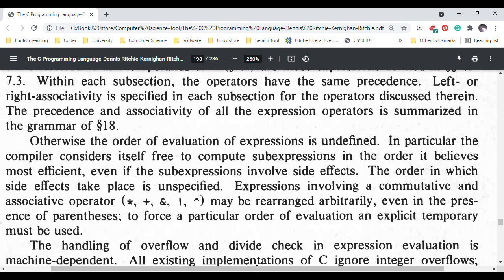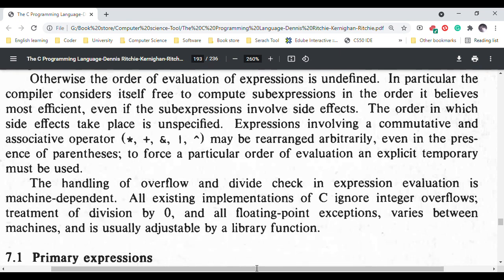Otherwise, the order of evaluation of expressions is undefined. In particular, the compiler considers itself free to compute subexpressions in the order it believes is most efficient, even if the subexpressions involve side effects. The order in which side effects take place is unspecified.